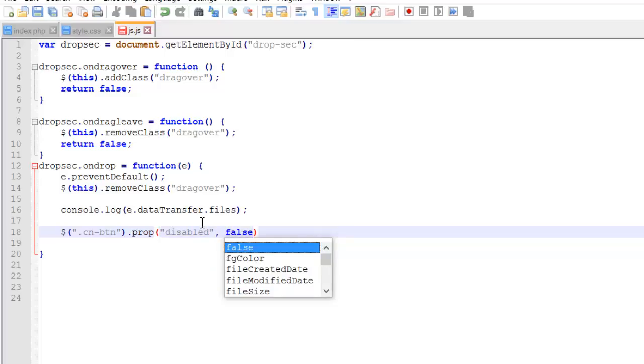Make it false. So whenever a person drops a file or anything on the drop section div, the cancellation button will become active, will be enabled, because we will disable it after the process is done, and we will do that in a later video. Whenever someone drops, the process will start, and we need the cancellation button to get enabled so the person can click cancellation.